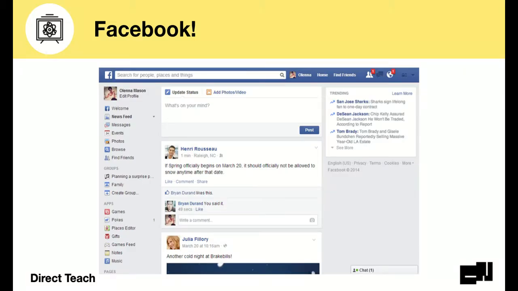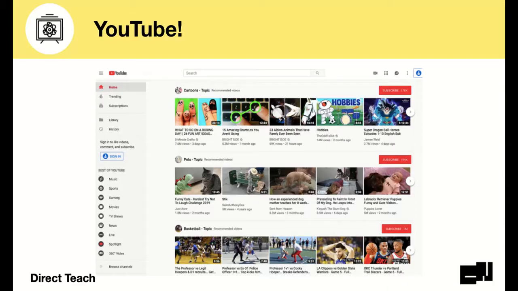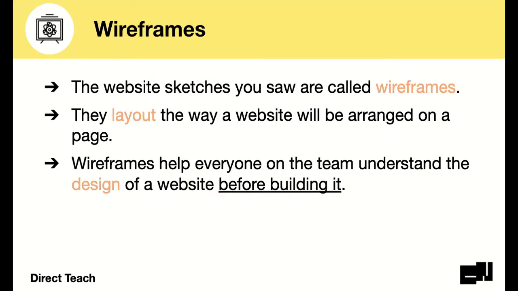I know Facebook has gone through an update recently, so it might look a little bit different, but you get the basic gist. And then what is this website? Yep, this is YouTube. Everything looks really bare here, but it looks really dope when it actually comes out. So a wireframe is what you actually just saw. It helps you lay out the actual website that you want to create, and it's a really great way for everyone on your team to agree on what the website is going to look like, not just theoretically. You can actually plan it before you start coding.